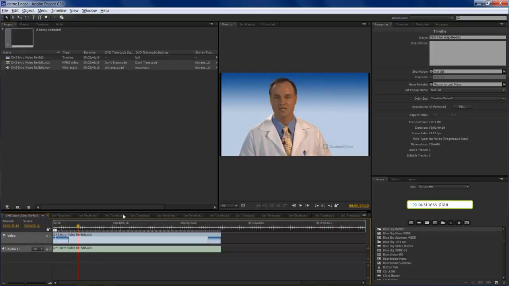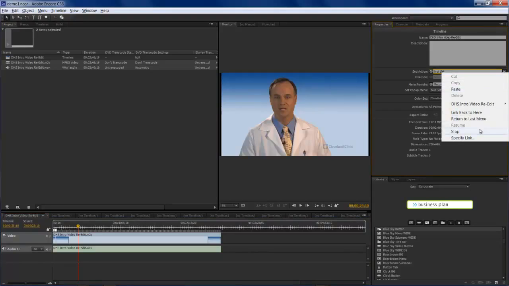So we're going to come down here to our timeline. We're going to set our end action right here. We're going to make sure that we're in the timeline property panel. We've got our timeline selected down here. We can see that by the gold bar that surrounds it. We're going to set our end action to stop.